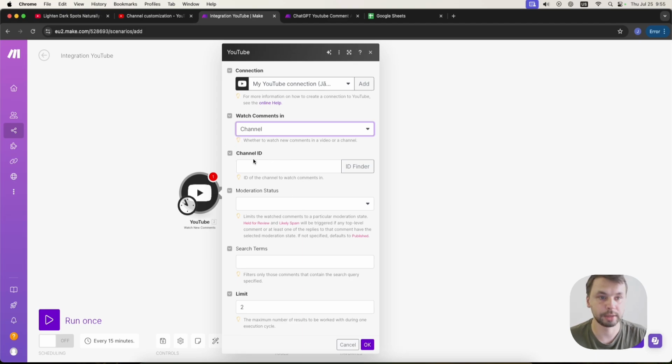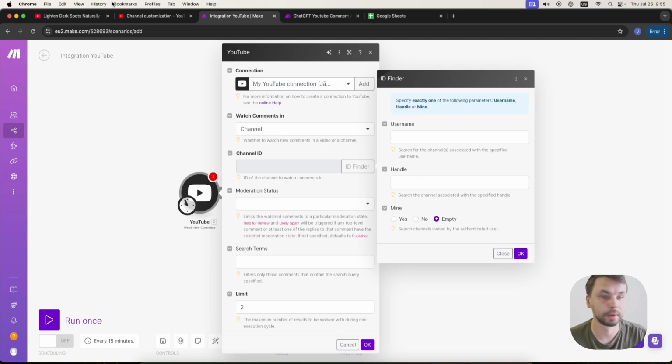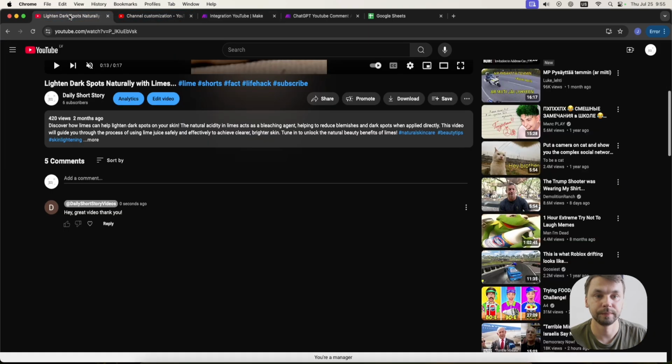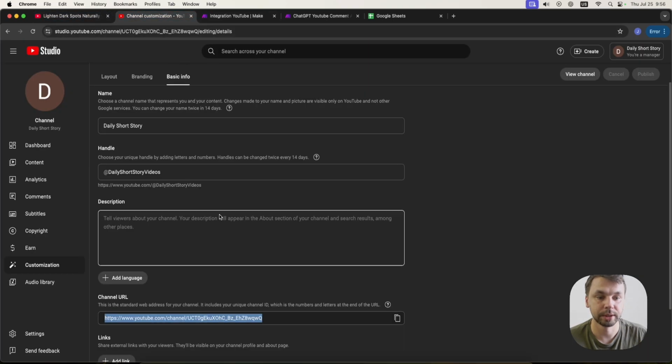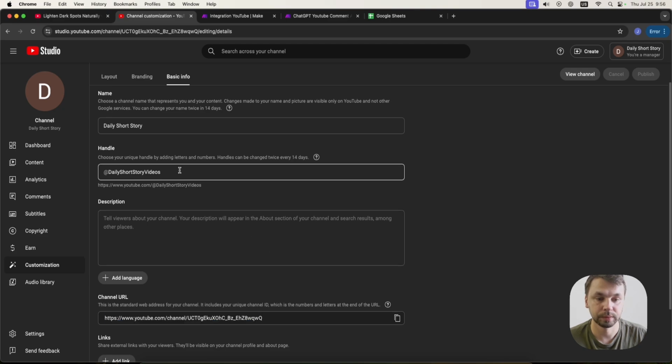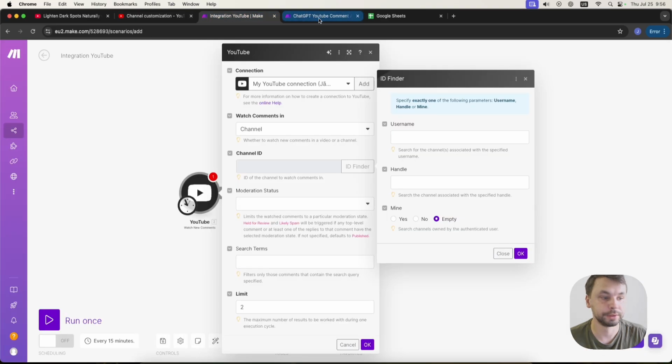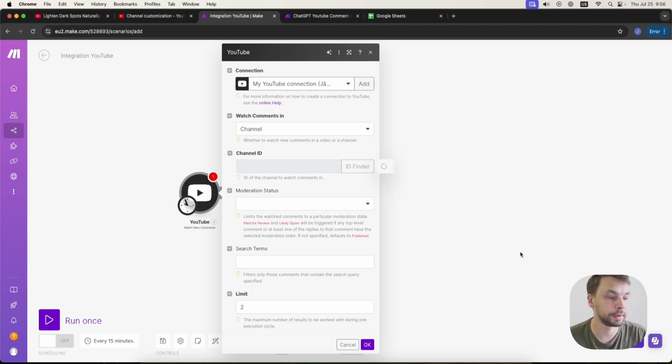So we need to get a channel ID. How do we get a channel ID? We click on ID Finder. Here I have a dummy channel. So you just copy the handle, return to make, and paste it here. For safety, I'm going to add the @ symbol. I think it works like that. We click OK, and it should find the channel. Yeah. So here's the channel ID.